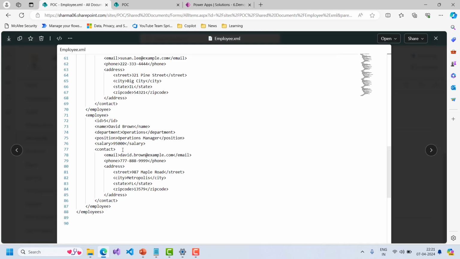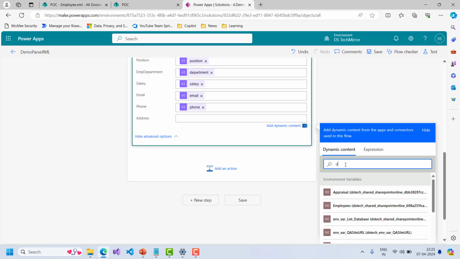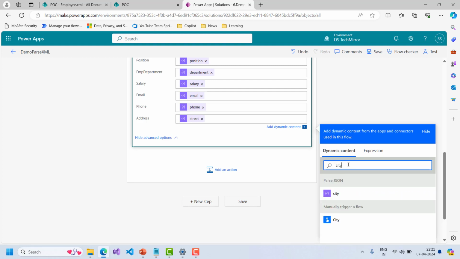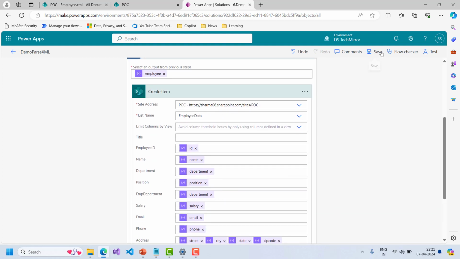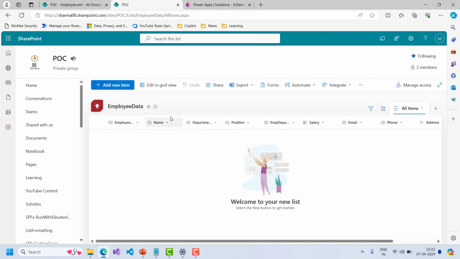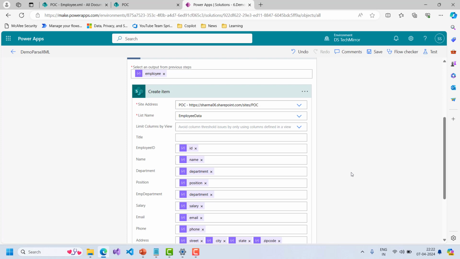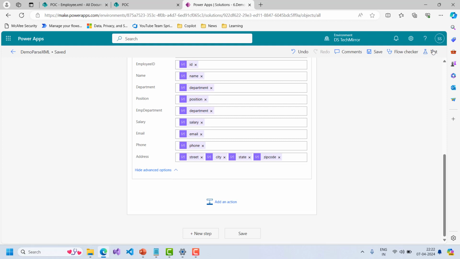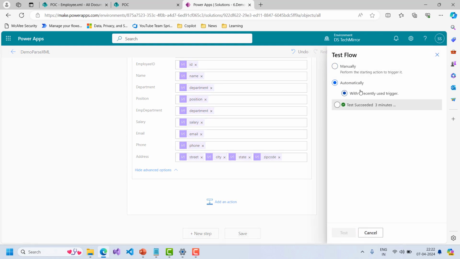So what all do I have to do? Street, city, state and zip code. So I'll say street, city, state and zip code. And this is done. I'll save my flow, and now I will run this flow. If five records get created in this particular list, that means we are able to successfully parse the XML. Save flow, save test. I'll use the last trigger only and run.